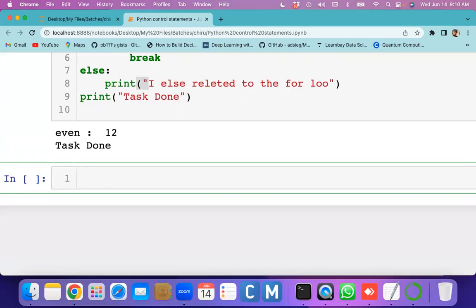Okay. Now I want to give a small program. Write a program to find the number of factors for a given number.